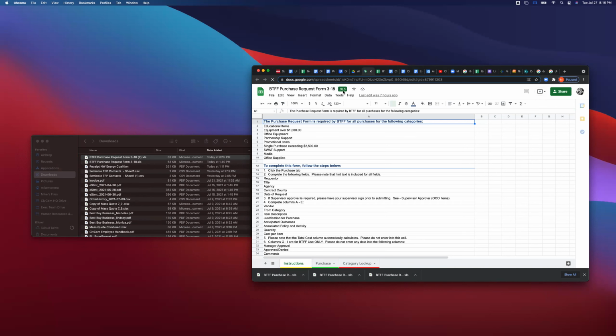Boom, .xls. And even when you hover over it, Microsoft Excel format. So it's automatically saved in this format. When you're working with it, it continues to be saved in this format. So you shouldn't need to save it or do anything to it.